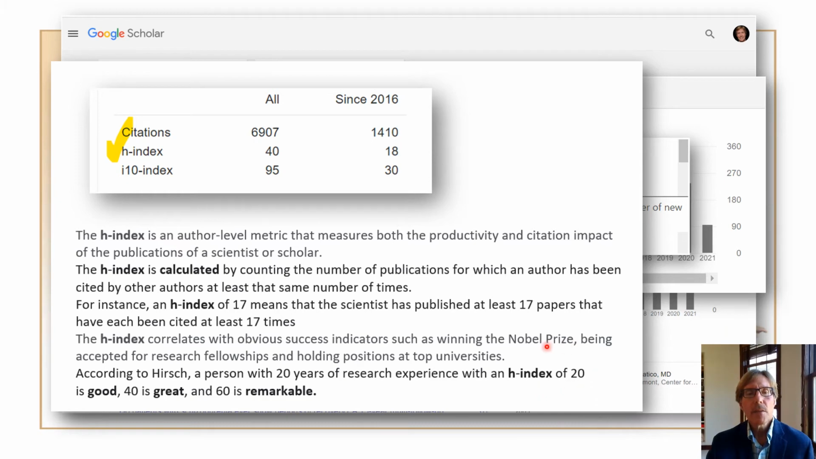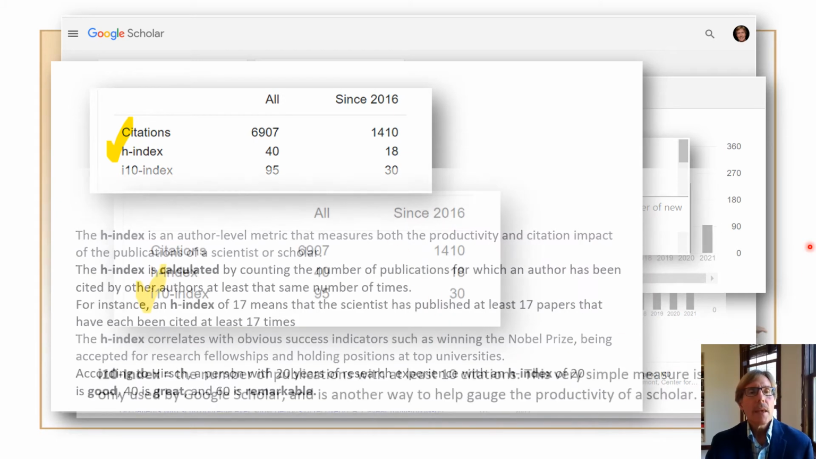What's good, what's bad? An H index of about 20 is good. A 40 is great, and a 60 is remarkable. So I can take a victory lap with mine at 40. That's terrific. And since 2016, it's dropped to be a little bit more like 20. So that's lifetime versus the last 5 years.